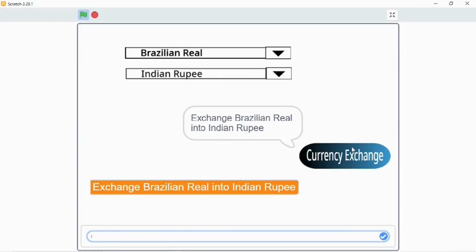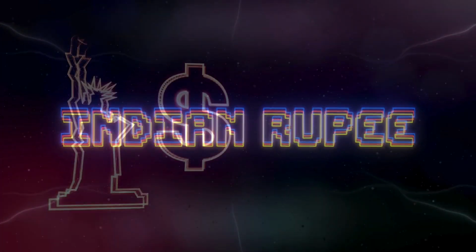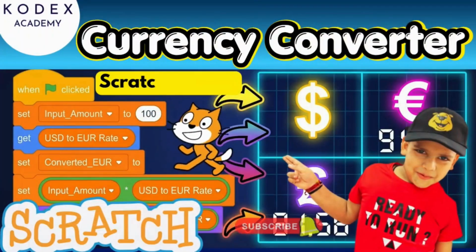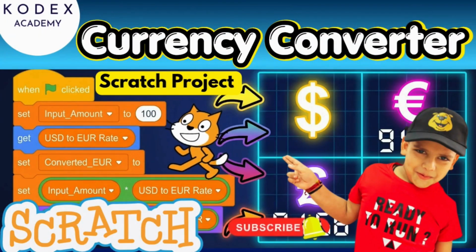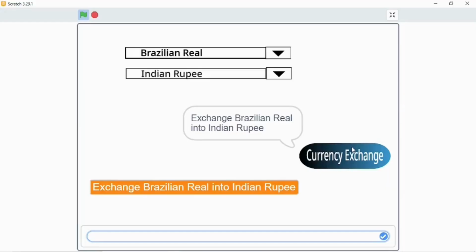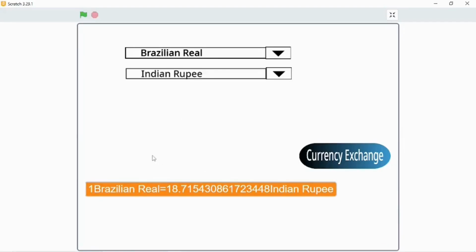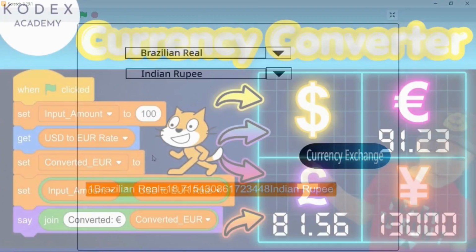Today we are going to create an exciting currency exchange project in Scratch. In this project, we will learn how to convert money from one country's currency to another, like Indian rupees, US dollars or euros. This will help us understand how currency exchange works in the real world. Using Scratch coding blocks, we will take an amount, apply the exchange rate, and display the converted value.